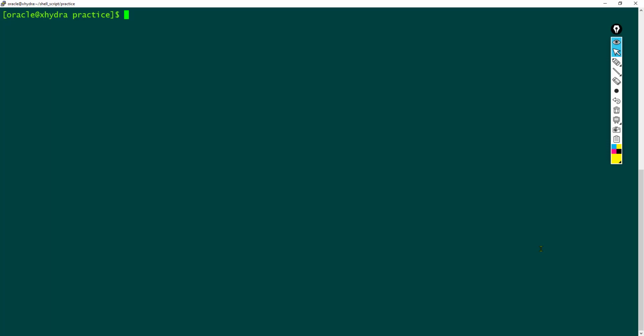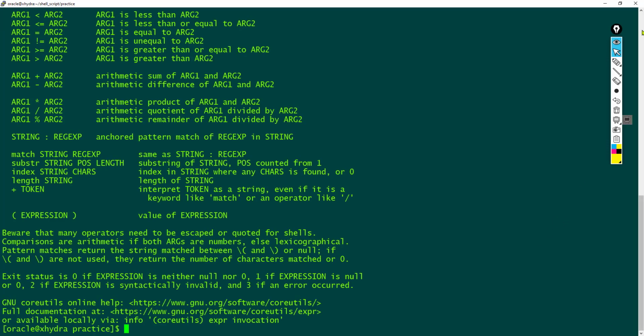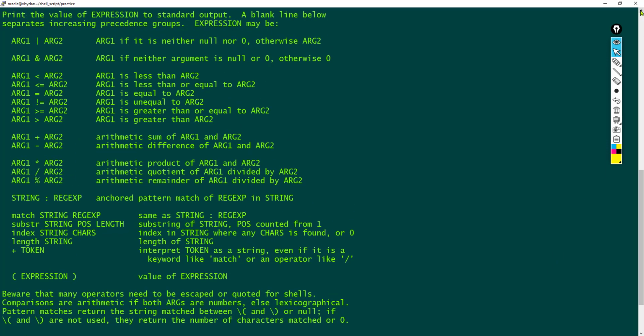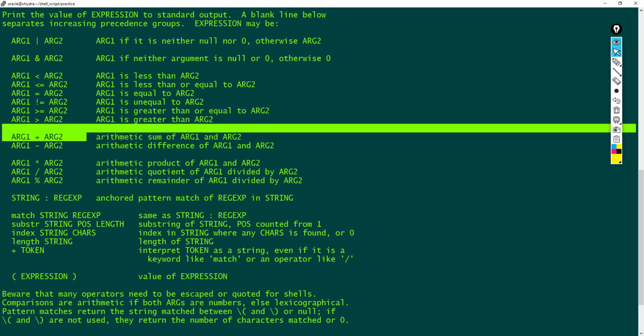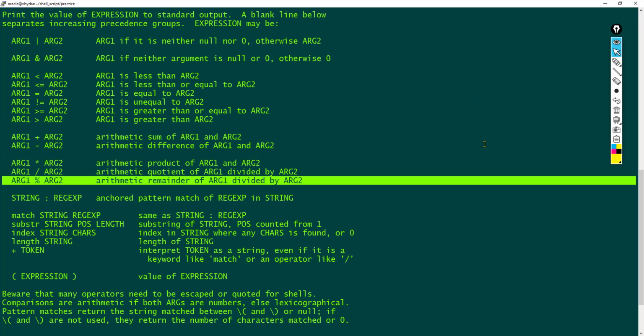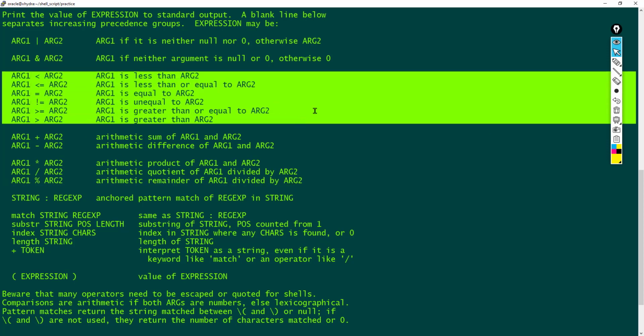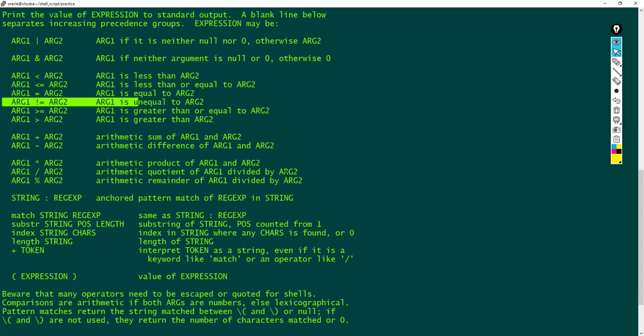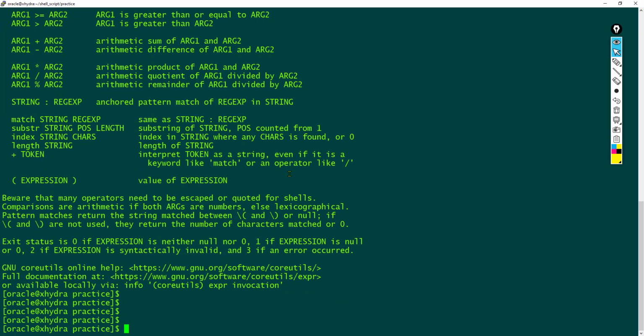Hey guys, in this session let us learn how to perform arithmetic operations in shell. There is a command called expr. This command can be used to perform multiple operations like addition, subtraction, multiplication, division, printing the remainder. We can also perform comparison operators like greater than or equal to, less than or equal to, not equal to. Okay, let us see some examples.